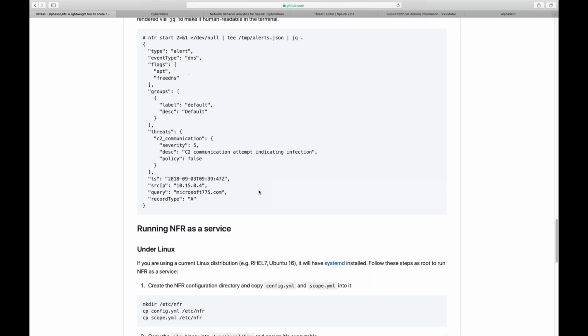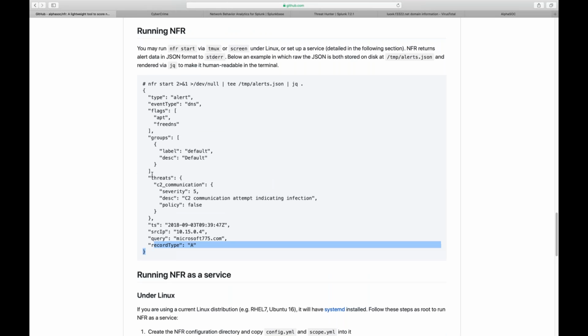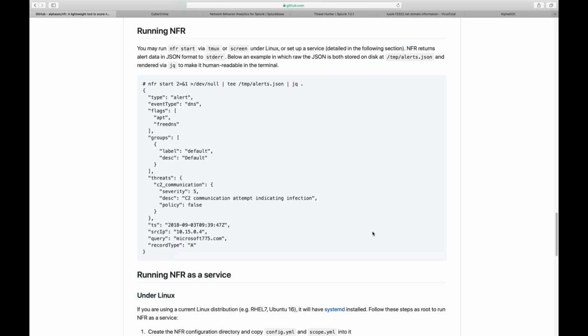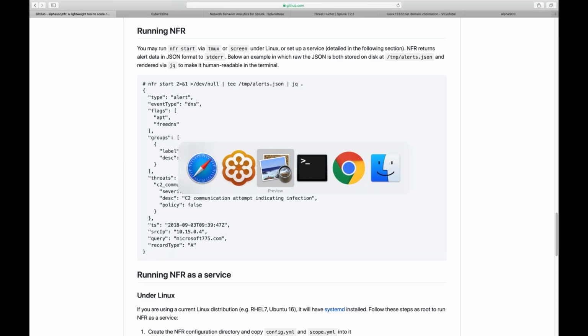And then once NFR is running, this is the kind of JSON format that it will generate alerts using. So you can then take this alert material and feed it into other processes and try to automate and orchestrate around the alerts that we generate. So that's pretty much the demo piece. Let me just jump back into my slides.